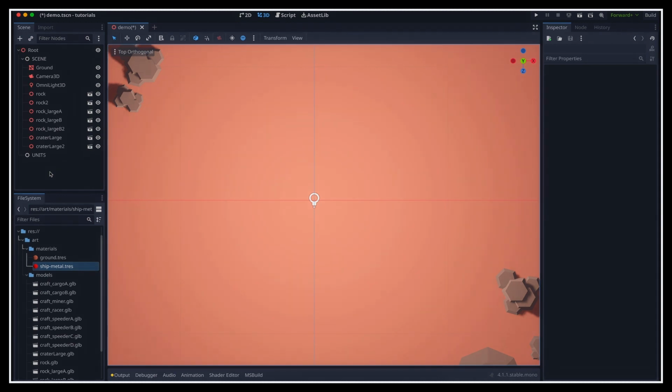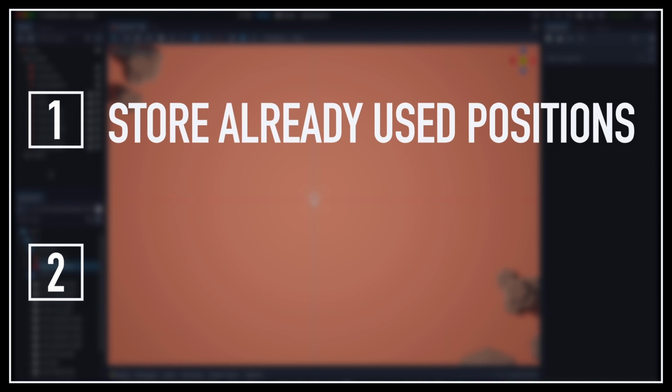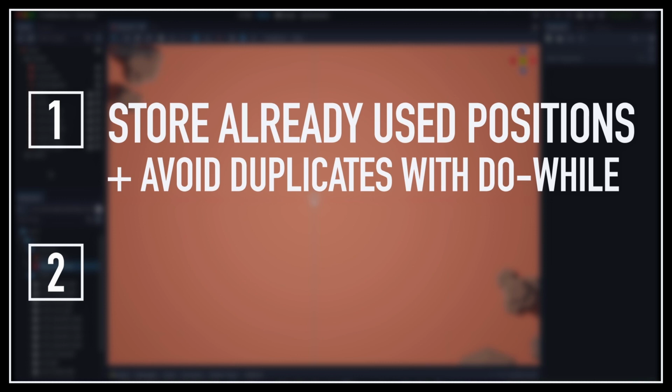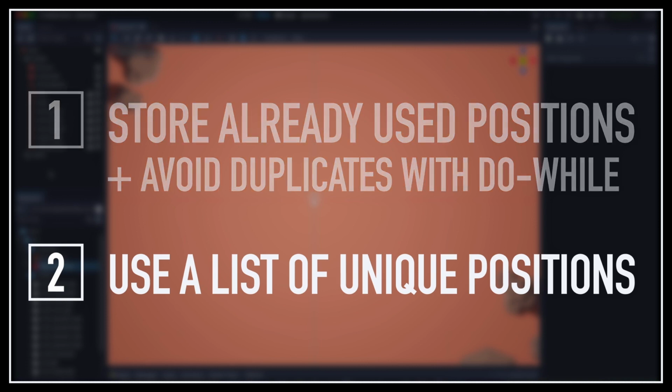To solve this issue, there are two possible techniques. One, we could store the already used positions as we compute them, and then use a do-while loop to ensure that we don't reuse them for the next units. Or two, we could use a list of random unique positions and pick from this for each unit. I'm personally a fan of the second technique, because I'm always a bit afraid with while loops and I always fear they're gonna run for too long or even crash my program. So here I'm gonna go for the list of random unique positions solution.